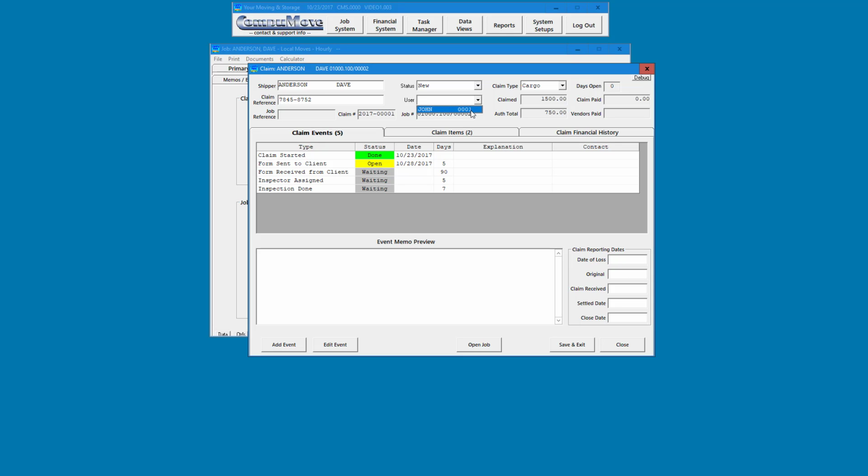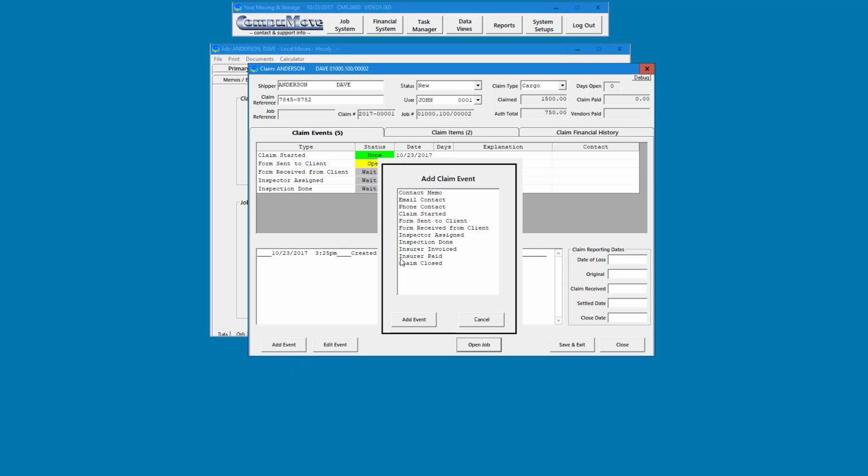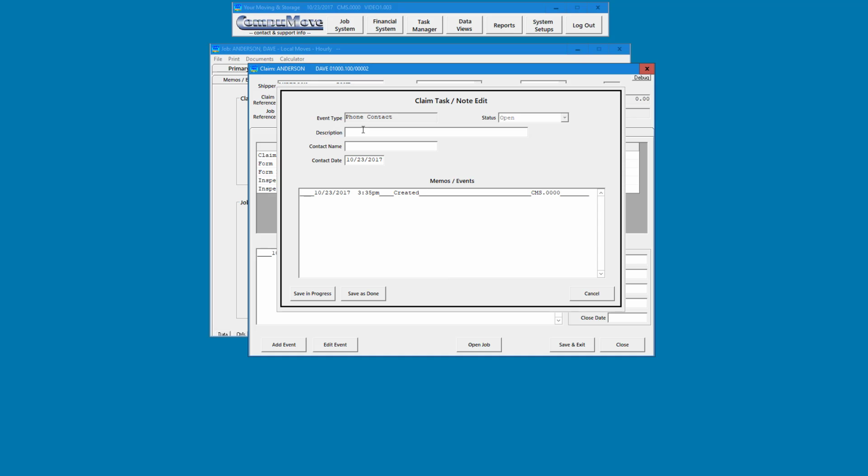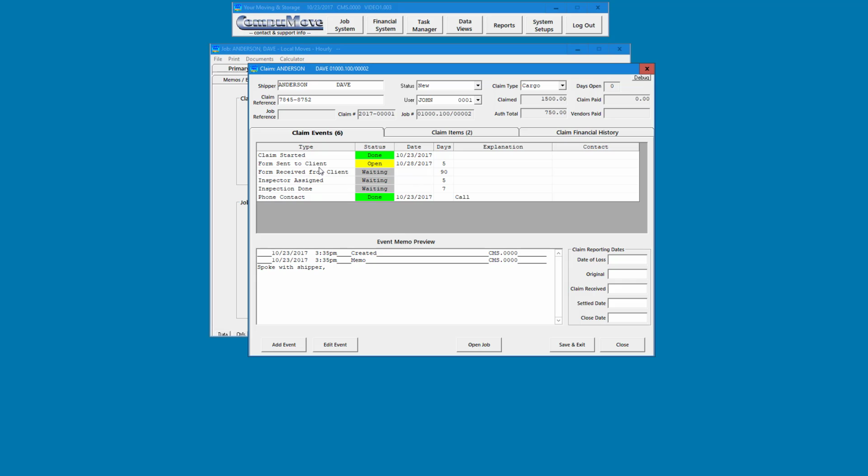I can assign this claim so that it's the responsibility of a user, because there's a whole system to manage all my claims together. We're just looking at one claim right here. The other thing I can do is make memos about things that happen during the life cycle of this event, or I can add an ad hoc event. So I can click on add event and say we've had a phone contact, and I can say it's a call, and then I can say spoke with shipper, forms on the way, whatever would be appropriate. Then I can save that as either in progress or as done, and then it goes into the permanent record of the claim.